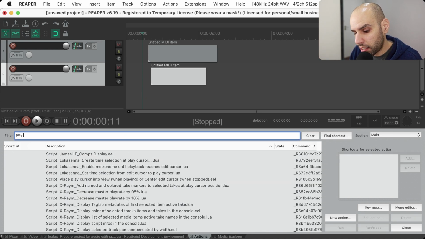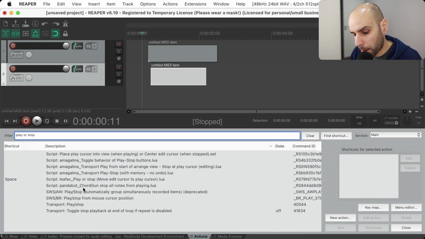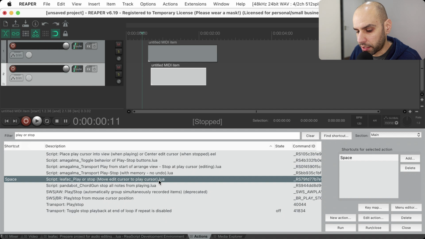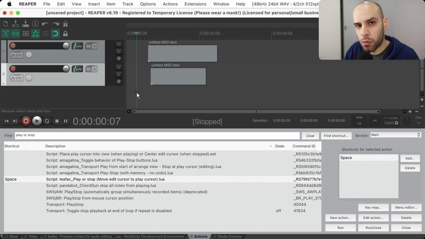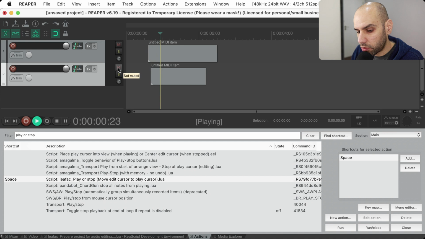It is called play or stop, move edit cursor to play cursor. It's doing the same thing as the custom action in the Reaper Mania video, but using this, I bound this to space. So now my space bar is doing the thing that I think everyone should be doing all the time, or at least most of the time, which is when I hit the space bar for the first time, it plays, and then I hit again and it stops, and the edit cursor is where it stopped. So now I can just hit play and stop. And I can keep doing that, and it will behave the same way that any other player would behave.